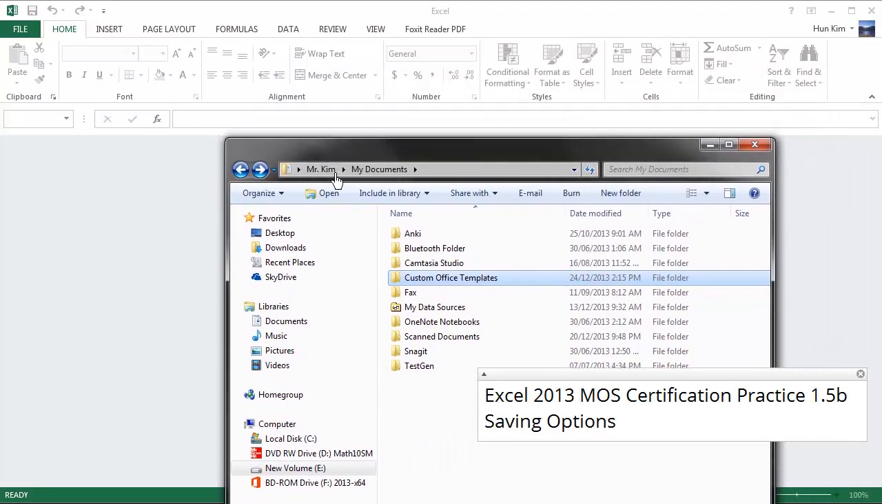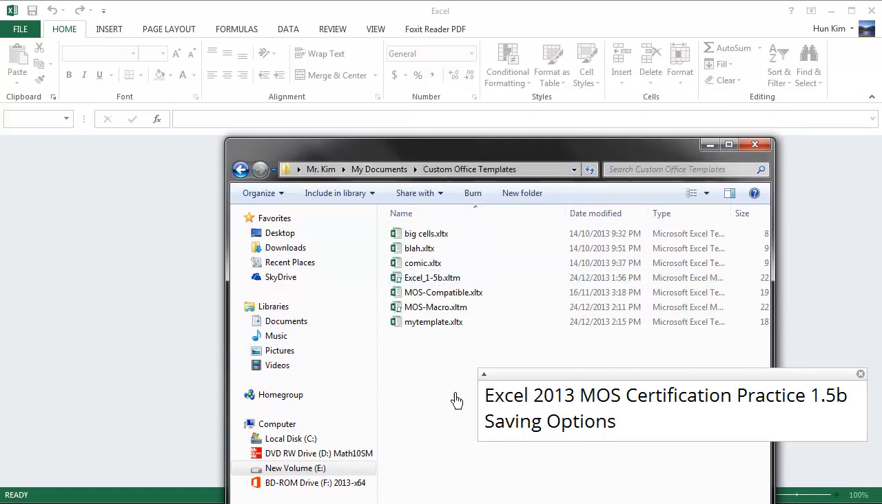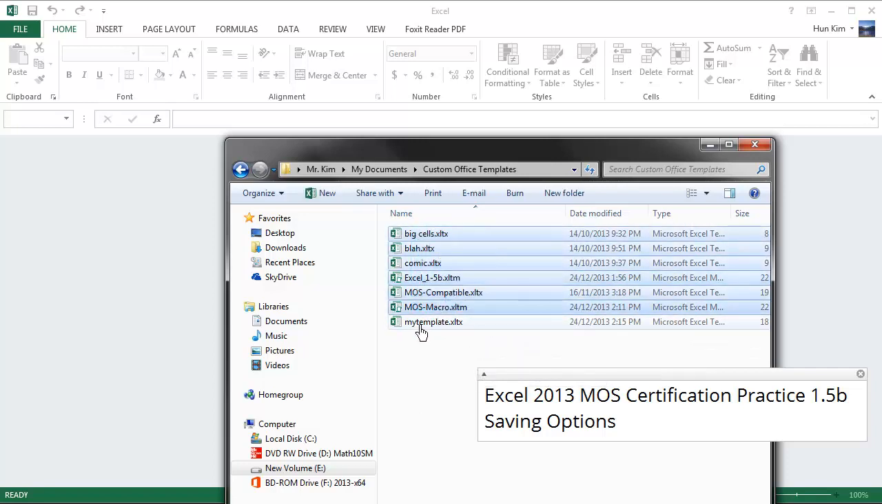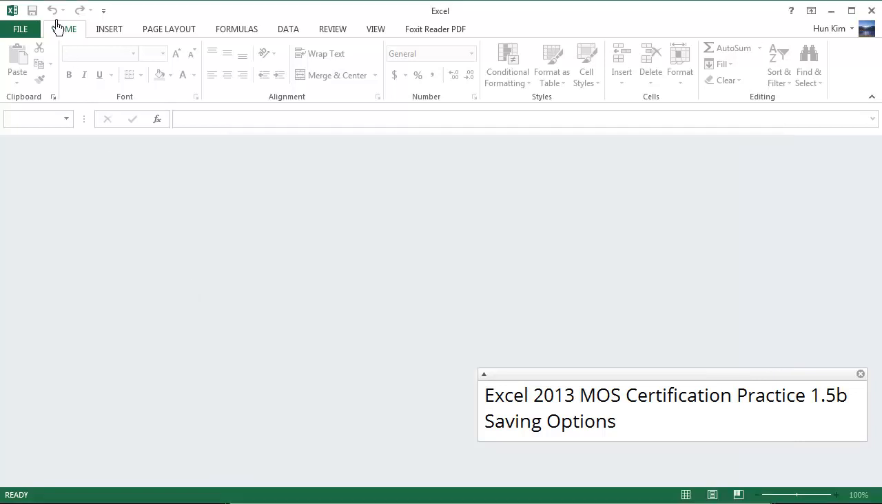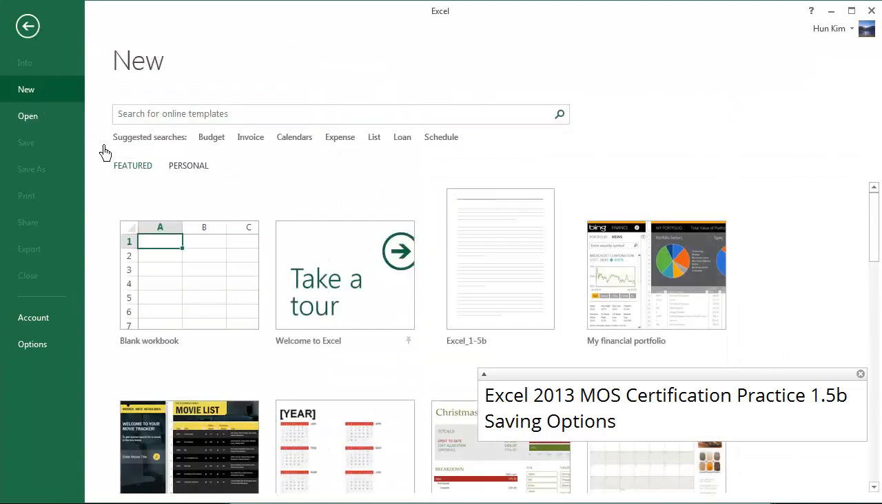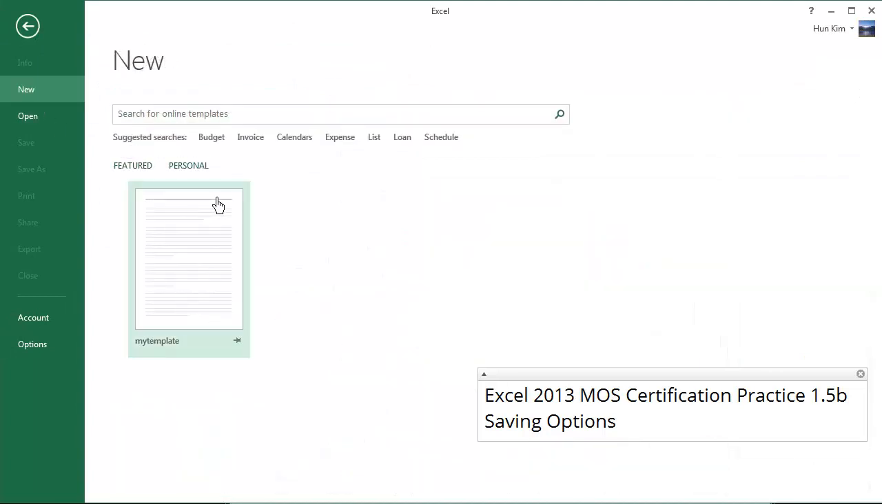So recall that we had this My Documents folder called Custom Office Templates. Let's double click into here, and if you want to clear out some of these templates, I'll delete everything except for mytemplate.xltx. On delete, yes. And now within Excel, let's go to File, New, and go to Personal. Notice how all the options are now cleaned up such that we only have one template.